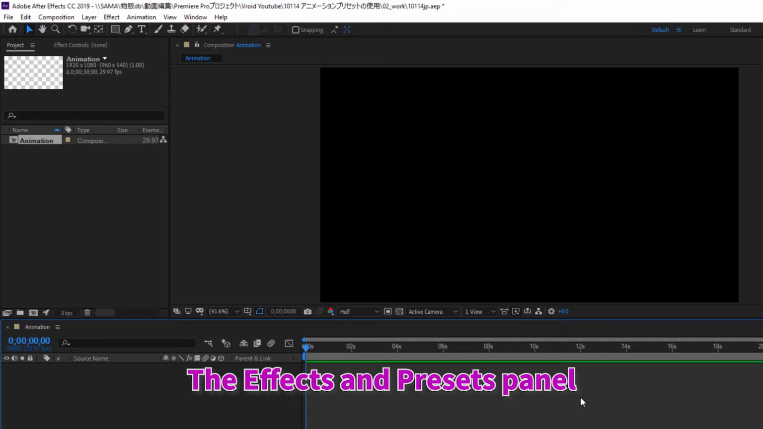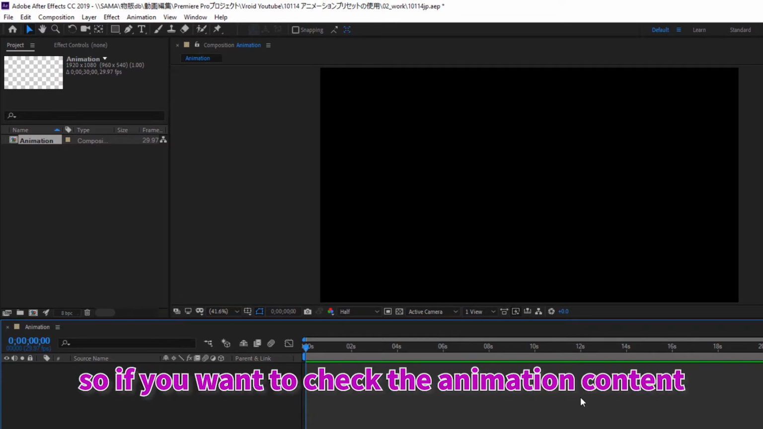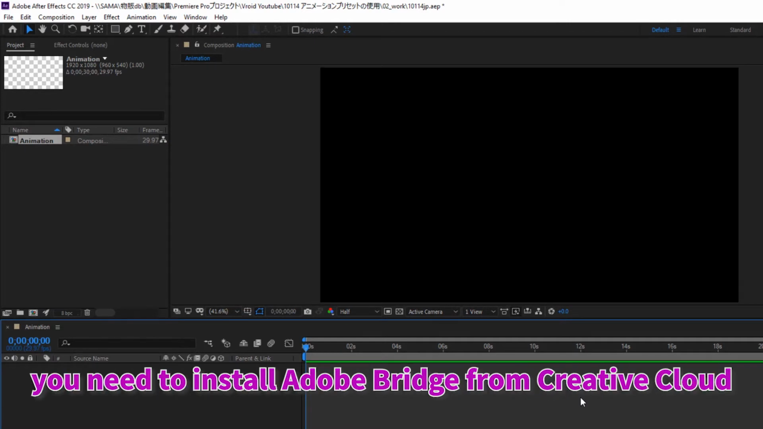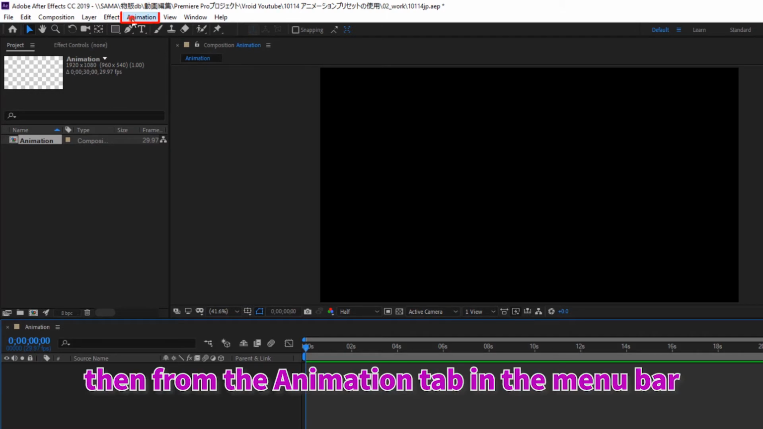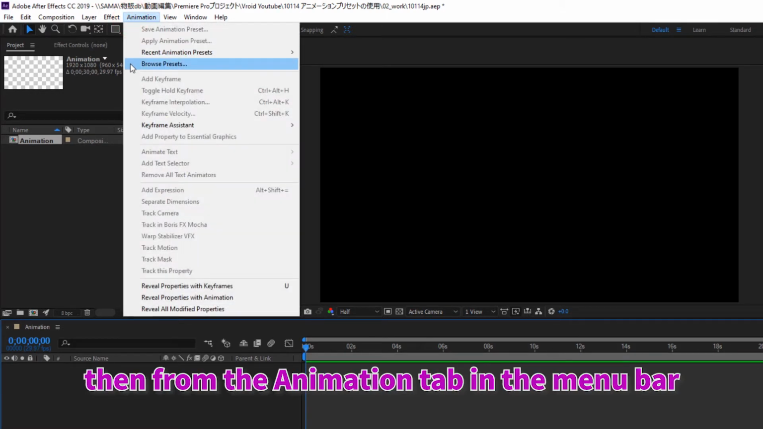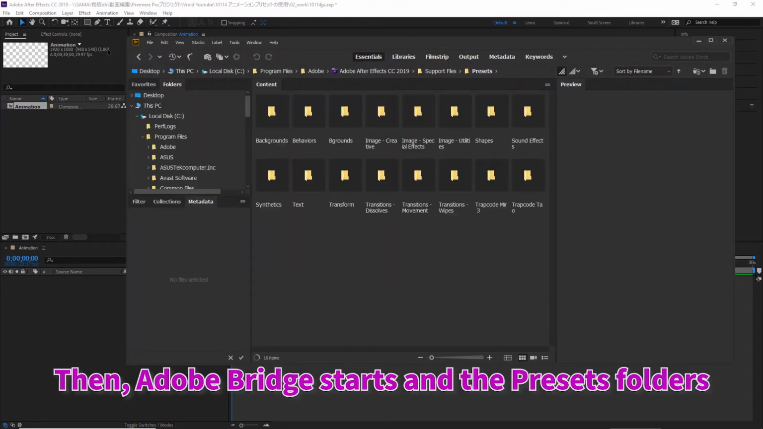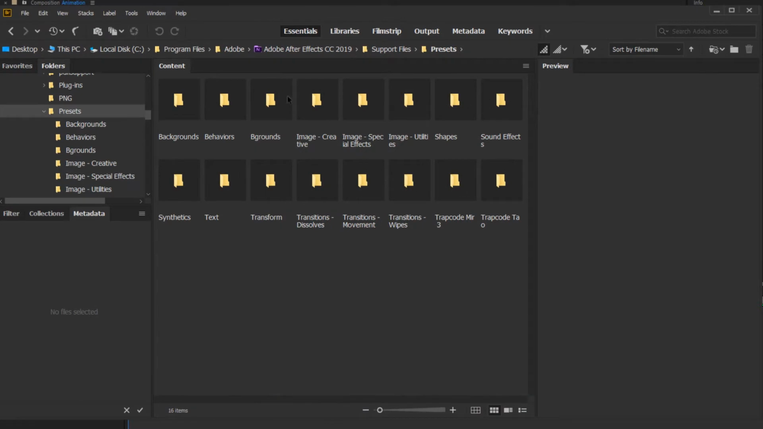The Effects and Presets panel only displays the name of the animation preset, so if you want to check the animation content before applying the animation preset, you need to install Adobe Bridge from Creative Cloud. Click to select the created composition on the project panel, then from the Animation tab in the menu bar, select Browse Presets. Then, Adobe Bridge starts, and the Presets folder is displayed like this.